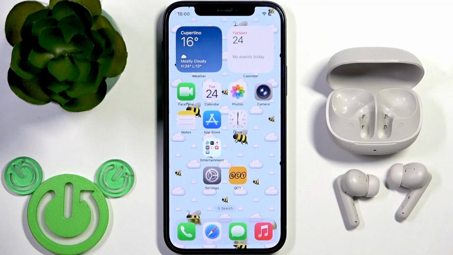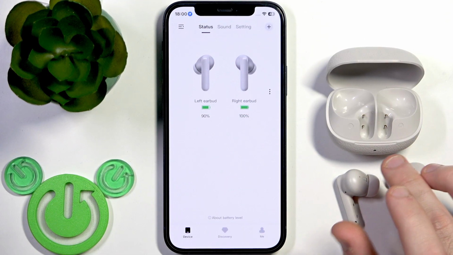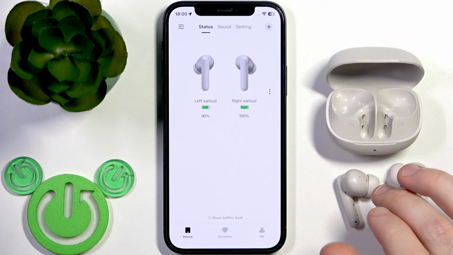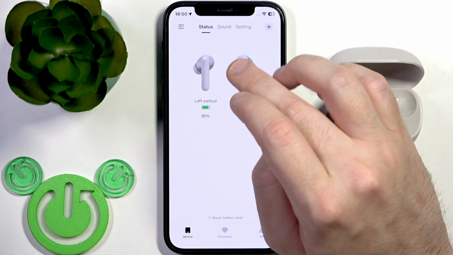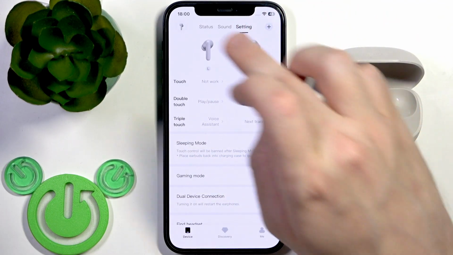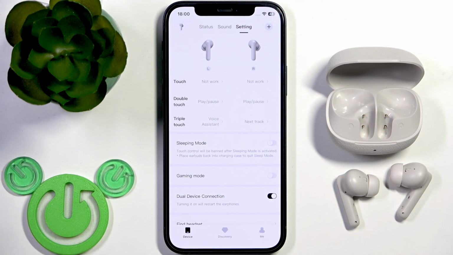You have to start by opening the QCY application, and if you added your earbuds to the application, you will see the same menu as I have. You need to go to the settings, and right here we have gestures, so let's work with it.